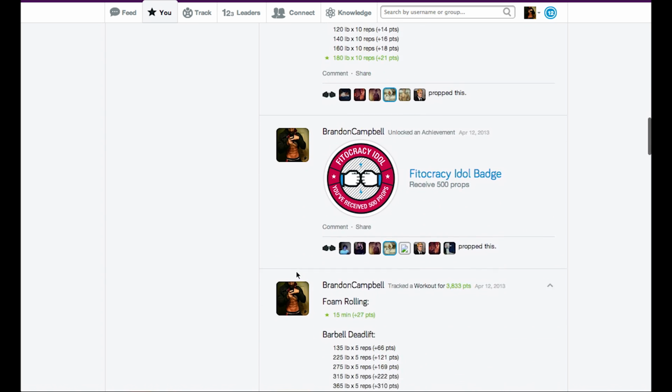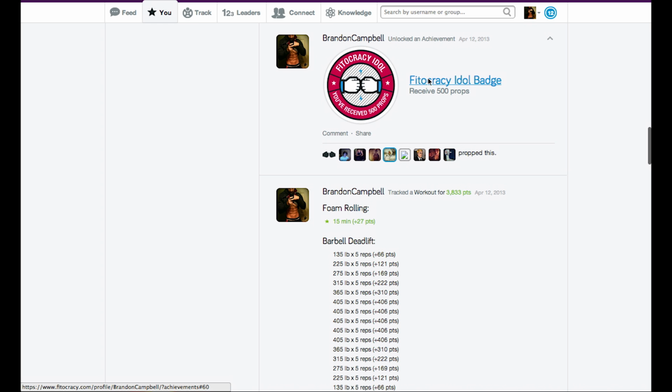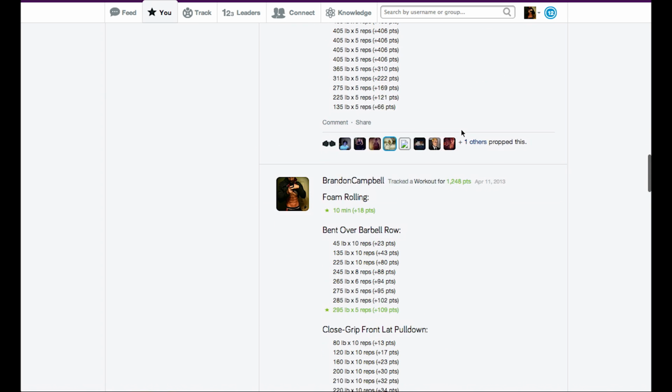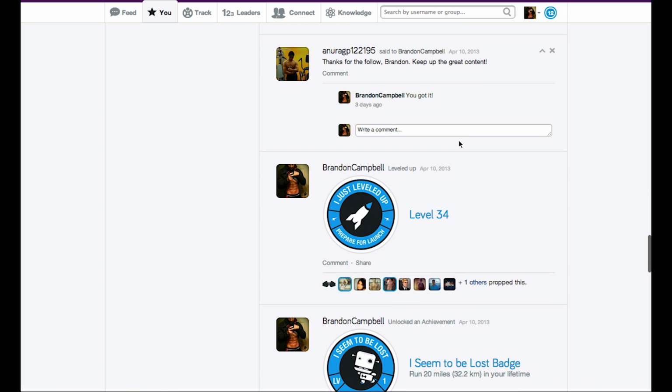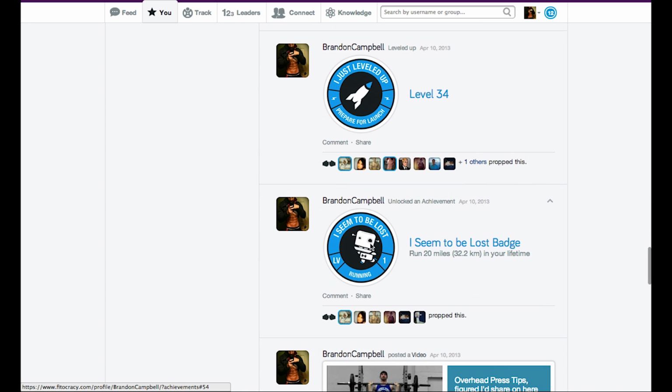You can also win things like badges. So I got a Fitocracy Idol badge, which means I've received 500 props. And other badges as far as leveling up goes. So here's a badge for leveling up to level 34. And also you'll see badges and achievements for other things. So in this case, I've logged 20 miles since joining Fitocracy, so I seem to have earned the level 1 running badge.